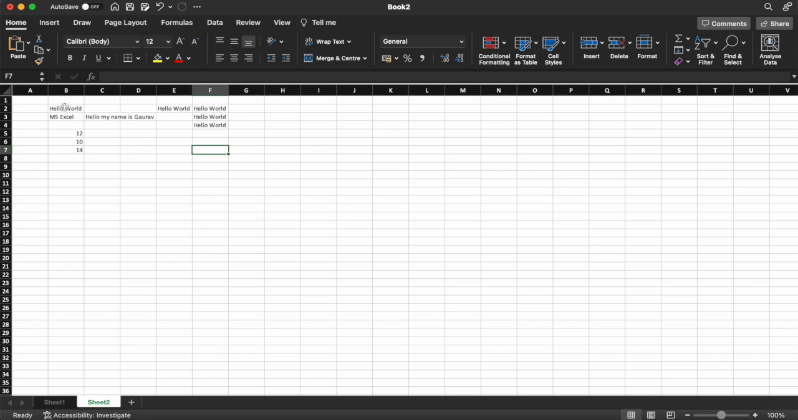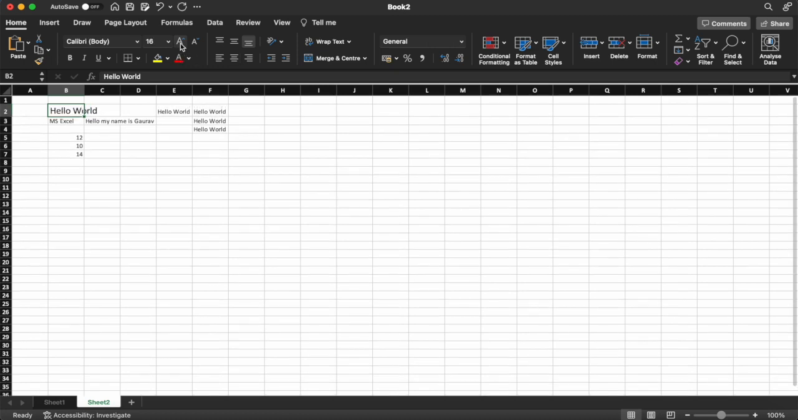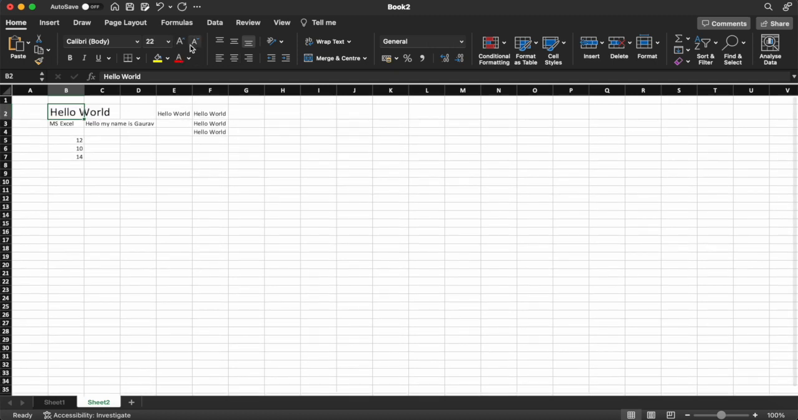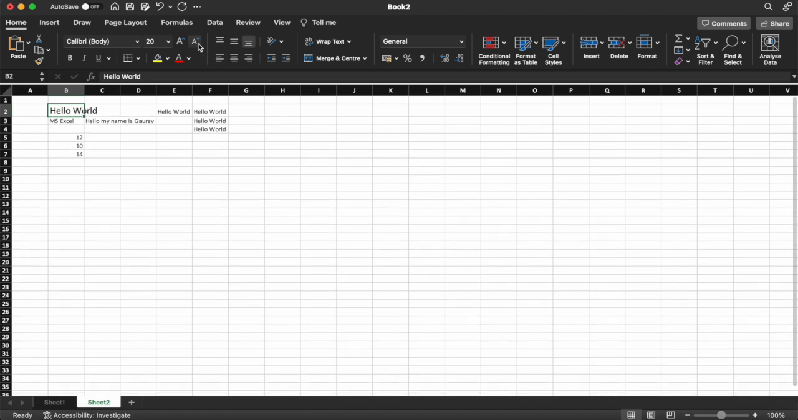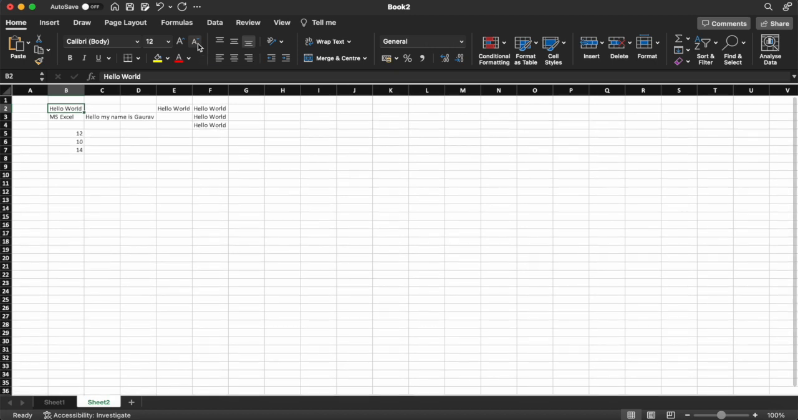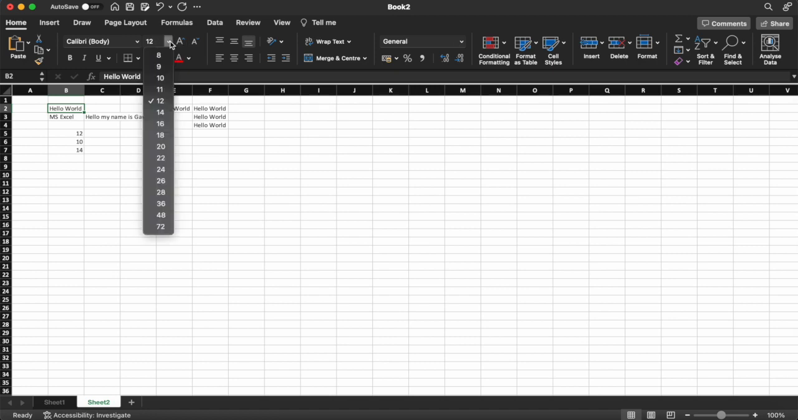Say you want to increase the text font size. Either you can click these two buttons. On the left-hand side, this says increase font size, so you can increase the font size, or you can click this button that says decrease font size and you can decrease the font size.